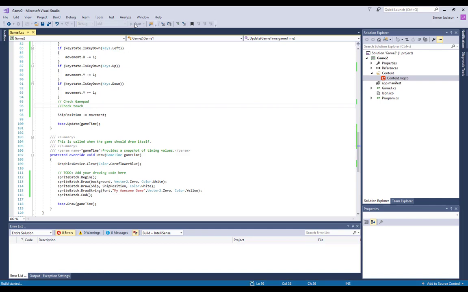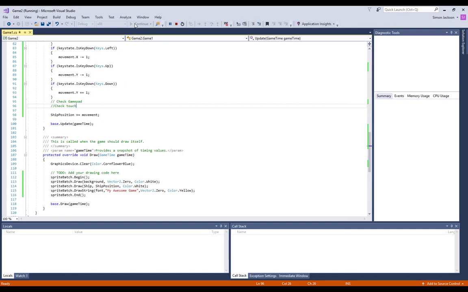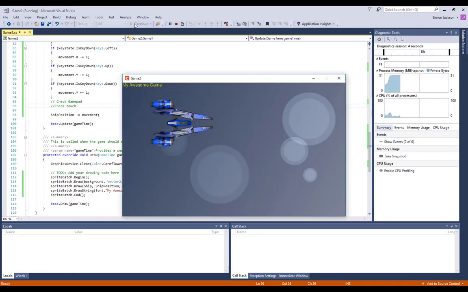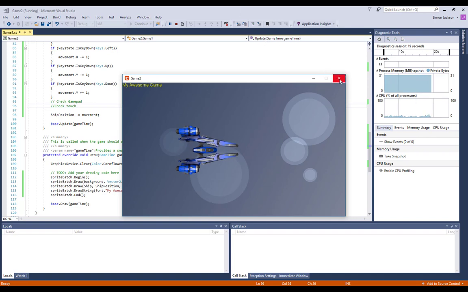There we go, fingers crossed I've written my code right. So my ship's drawing, my ship position has been altered by my movement. And hey, look, there we go. Wow, look at that. Isn't it fantastic? But again, as a game, moving your ship around the screen is a bit boring, really. But you know, I'm holding two keys. Yep, a bit boring, a bit dull.